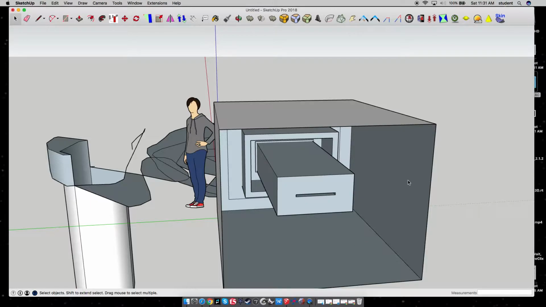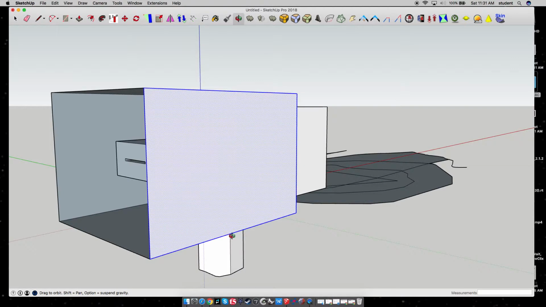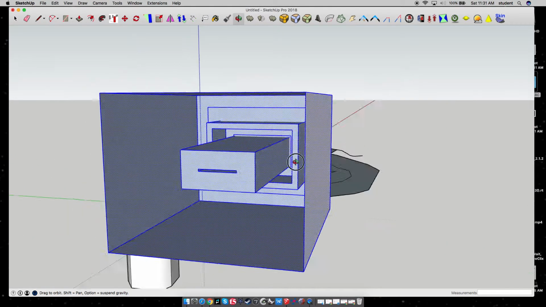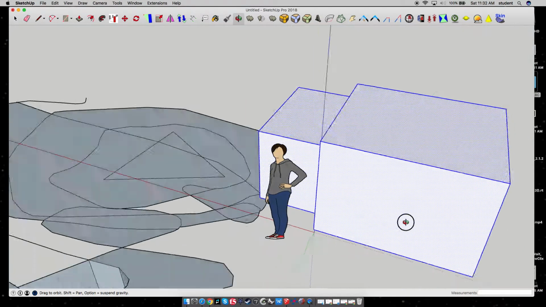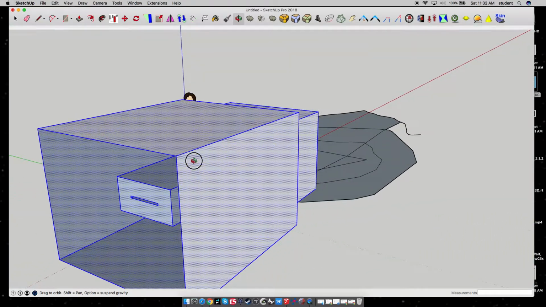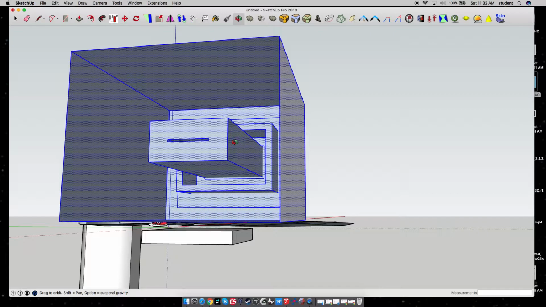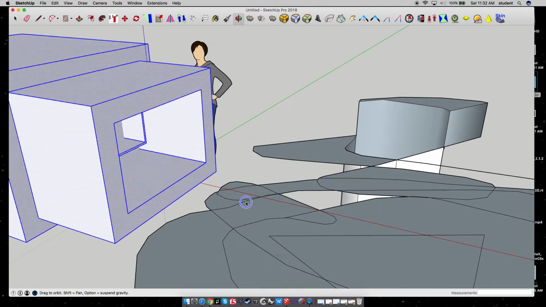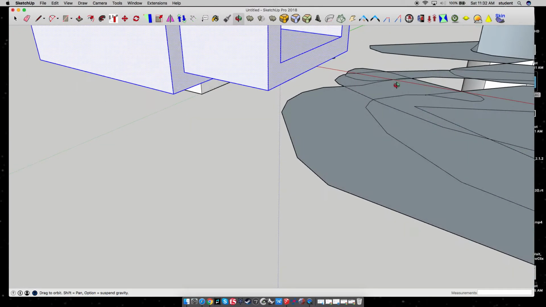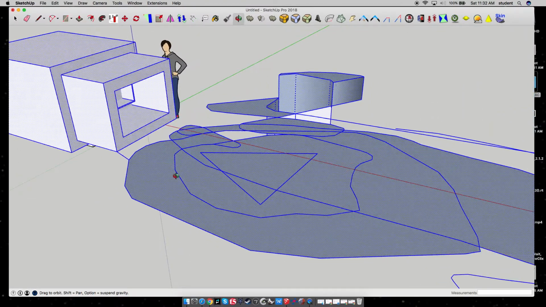A few other things. Double-clicking on a face will select the face and its border. Triple-clicking on a face will select the face, its border, and every connected face and edge. Because everything in this weird object that I made is connected, it'll select all of it. In order to connect something, all I really need to do is draw a line from one object to the other. There. Now all of that is connected because it's literally connected with a line.